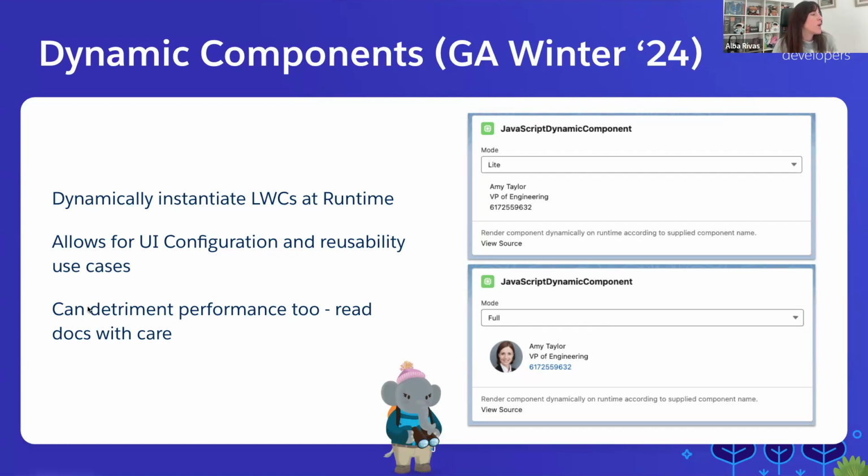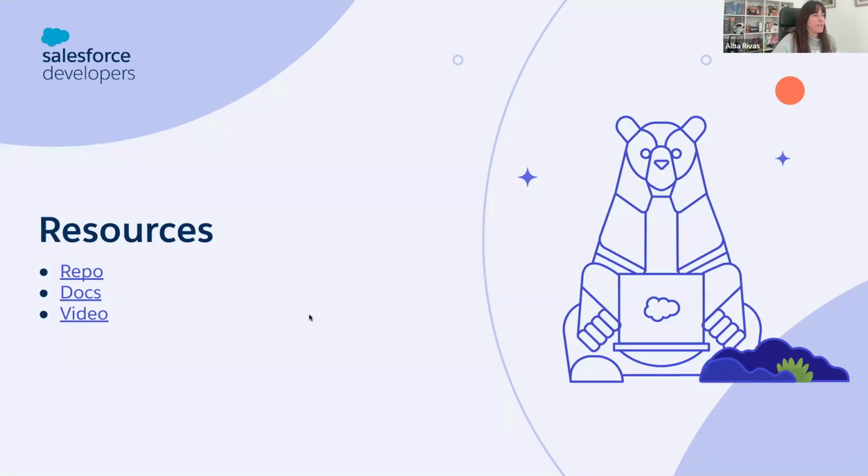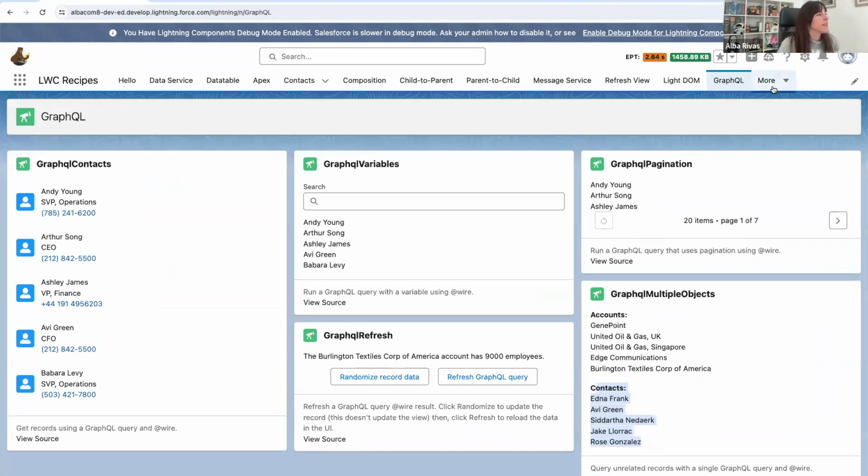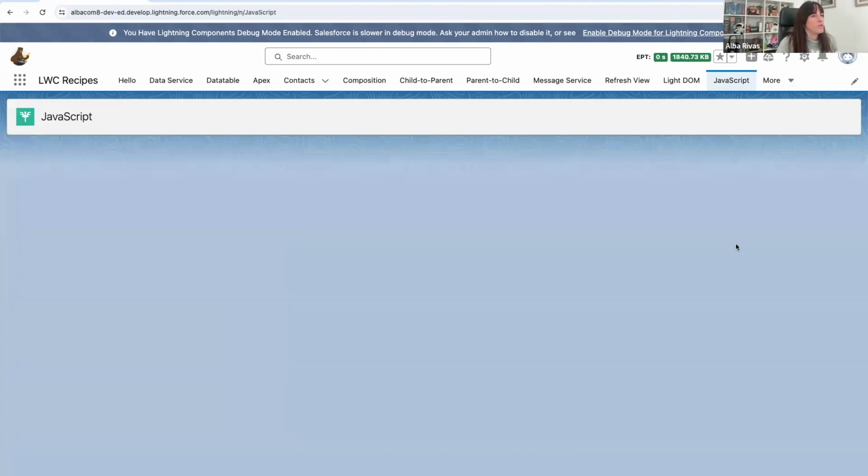It's important to adopt this feature with some caution, because it can detriment performance if you don't do it in the right way. Everything is explained in the documentation. So if you plan to adopt dynamic components, go to the documentation and read the correct way of using the feature. And again, we have some demos. Let's go to LWC recipes and dynamic components. I have them in the JavaScript tab.